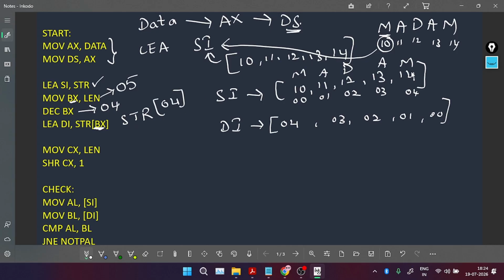So str of 04 is nothing but the character at memory location 14, which is your M. Then it is decremented again, so 03 is the character at location 13, which is A. And if you go on like this, it's M. The square brackets tell that whatever value is within them is an address, not an immediate value. You have to go to that particular memory location in order to get your required data.